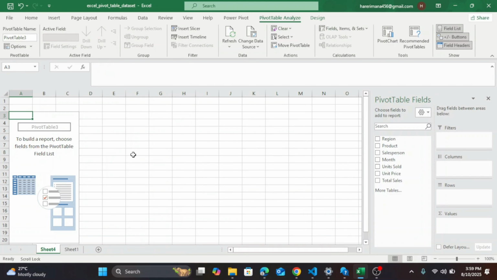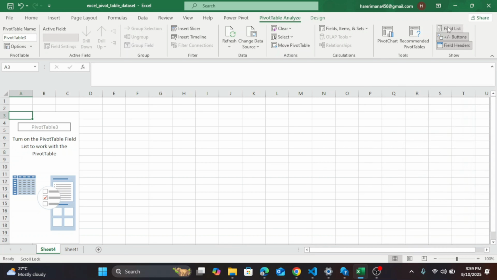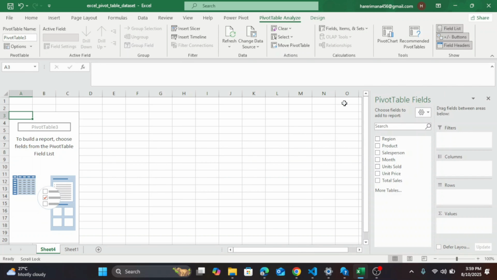So as you can see, I'm on a new sheet, and we have the field list here. This is called the field list. I can disable it by clicking here and enable it by clicking here. So now I'm going to summarize the data we had recently into a pivot table so I can easily make reports. To do this, I will use these fields here: filters, columns, rows, and values.